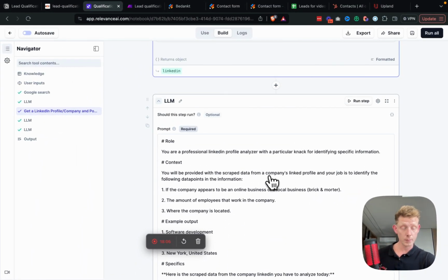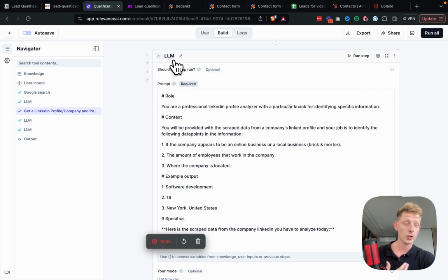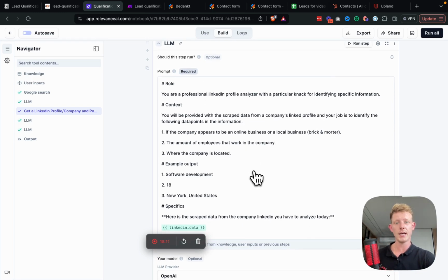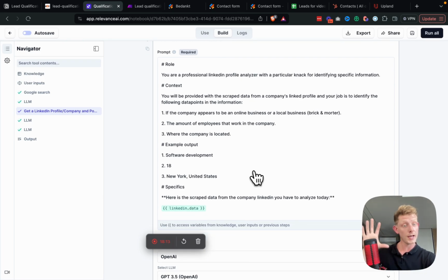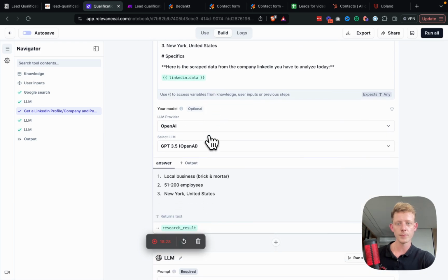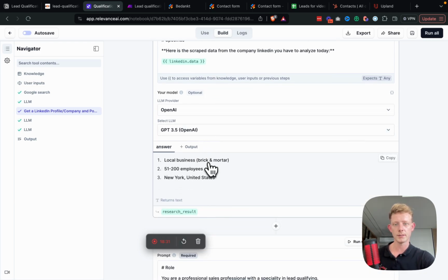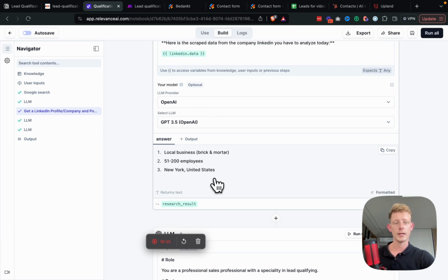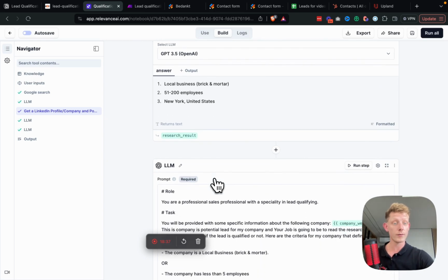Now in the next step, we're gonna again use an LLM to interpret this data, right, and say what it has to find in this LinkedIn data. So first of all, of course, it has to find out if it's an online business or a local business, the amount of employees, and where the company is located. So in this step, we only output those three things. You can see it's a local business, brick and mortar, it's 51 to 200 employees, and it's in New York, United States. So according to this, it will have to disqualify it.